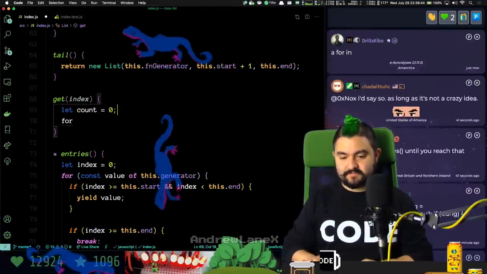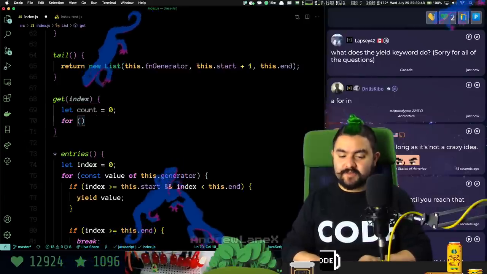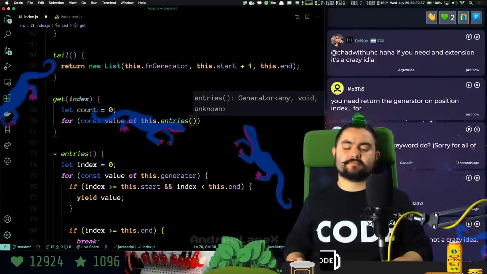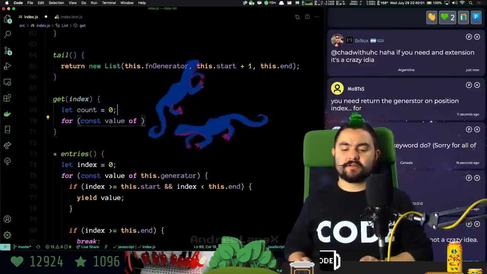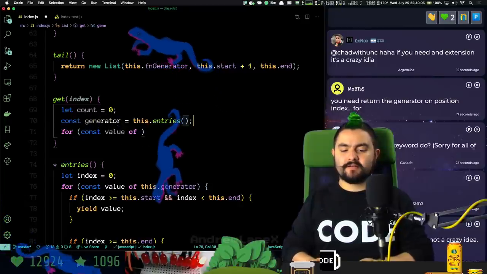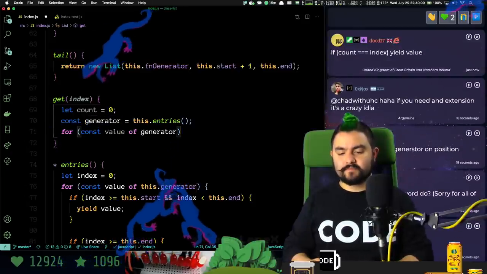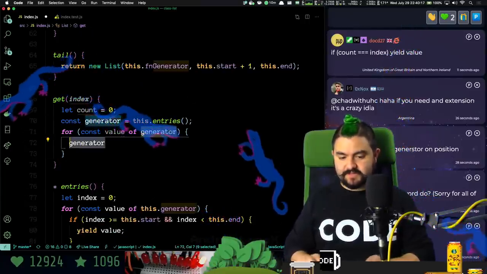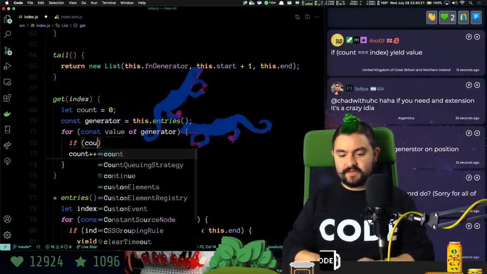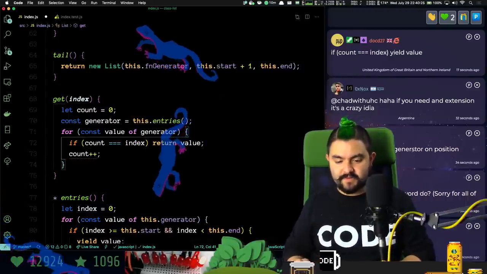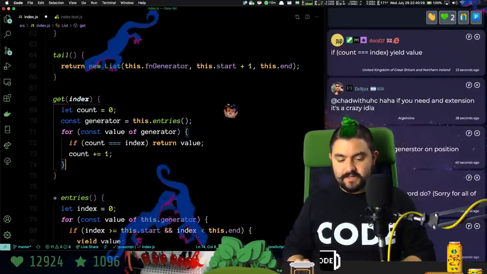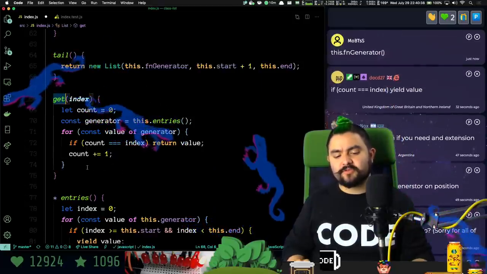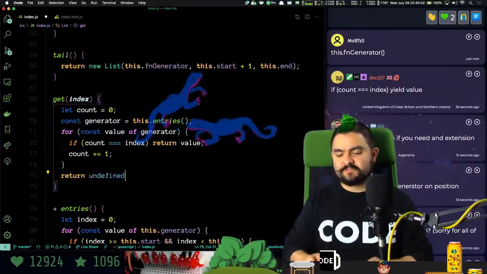Let count equal zero. But I need the index and the value. Const value of this.entries. Oh no, I need to create a generator. Like that. And then on each iteration we say count plus plus. Say if count is equal to index, return value. Why is this complaining? Expected to return a value at the end of the method. So if we make it all the way through, I guess we return undefined. We'll be explicit about it.